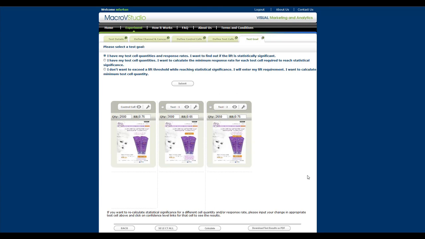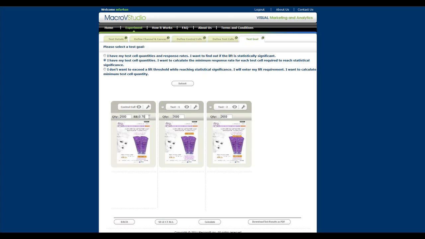The final step in Macro V Studio is the calculation of test goals. Given the quantities and response rates, we can determine whether our experiment reached results that can be interpreted as statistically significant or not. Macro V Studio provides the flexibility to look at the problem at hand from different angles. I can simply calculate whether the current results are statistically significant or not. Or prior to starting a test, if I know my sample sizes, I can calculate the minimum response rate I should target to reach statistical significance.